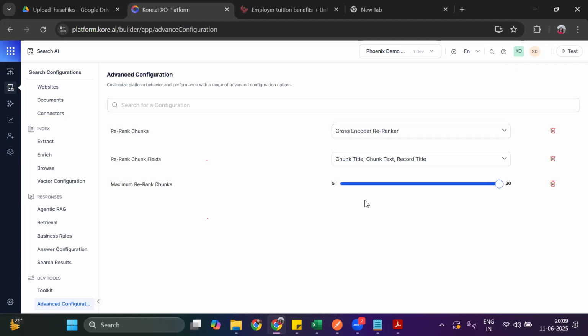And how many chunks you want to be sent to re-ranking. For example, let's say you have 23 chunks retrieved. Do you want all the chunks retrieved to be re-ranked, or only the first 10 chunks? If I say 10 chunks, only the first 10 chunks will be re-ranked, and the rest of the 13 chunks will have the same rank as they were retrieved, right? So how many chunks to be re-ranked, you can select over here. Minimum 5 and maximum of 20, right?